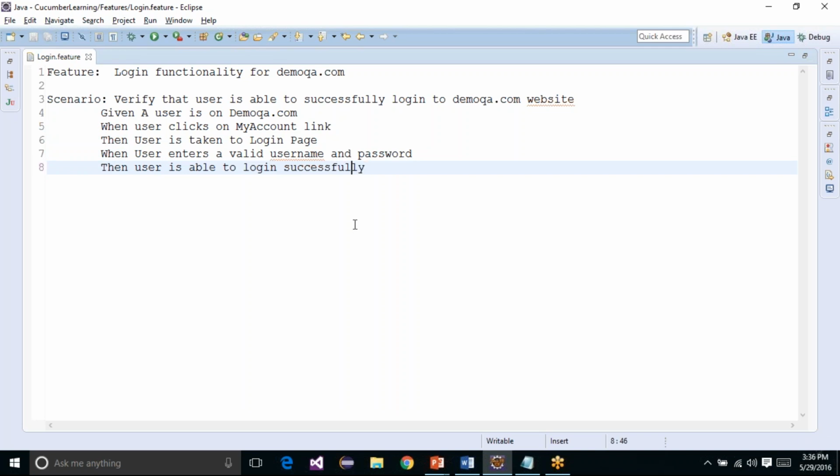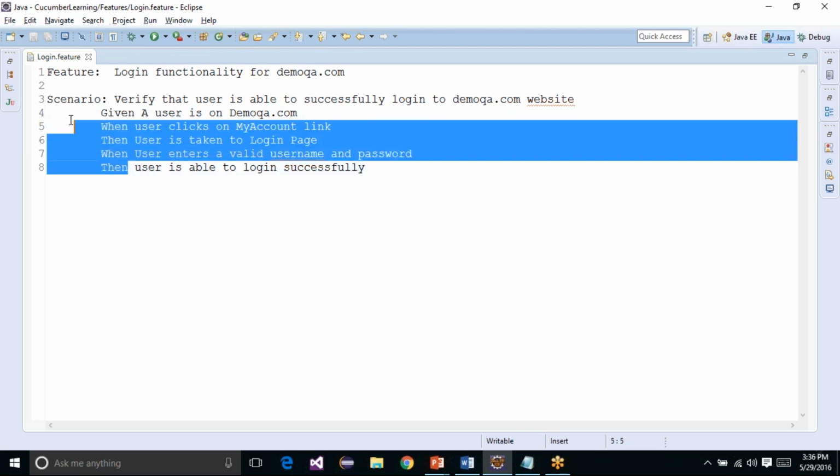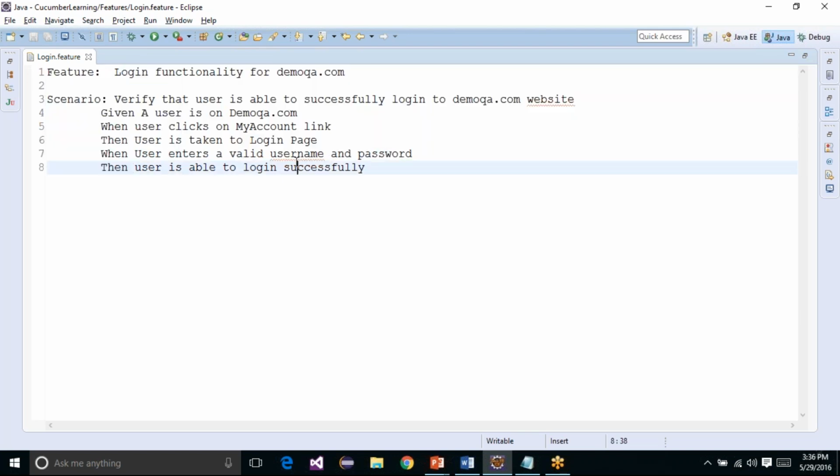So basically, this is how you describe a feature file in Cucumber. Now, don't worry if you are not able to understand the given, when, then context right now, but the only thing that you have to take away from this class is that this is how you describe a feature file. We will talk about the keywords later on in detail in the coming classes, but at this point in time, just keep in mind that you describe a feature file in somewhat English-like language.